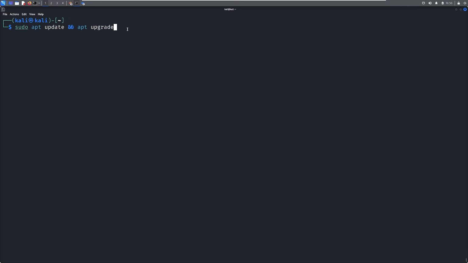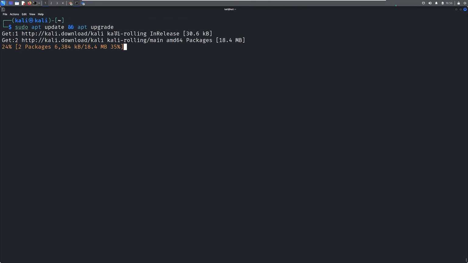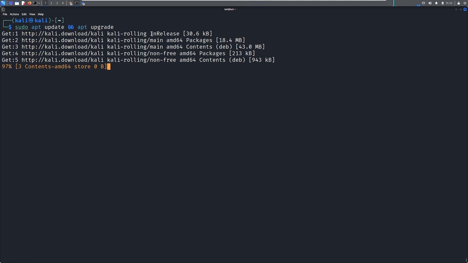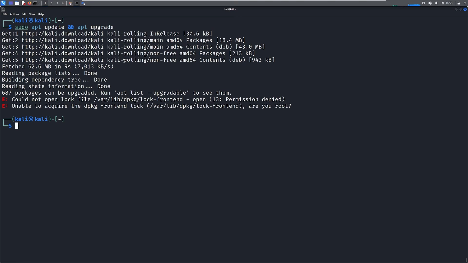So if we run this command, you're going to see that it's going to go through these repositories. You can see it going through these Kali rolling and release, AMD 64 packages and contents, etc., etc. It'll take some time. As it goes through and it updates these repositories, it's going to find what programs we need, and it'll provide it in a list.